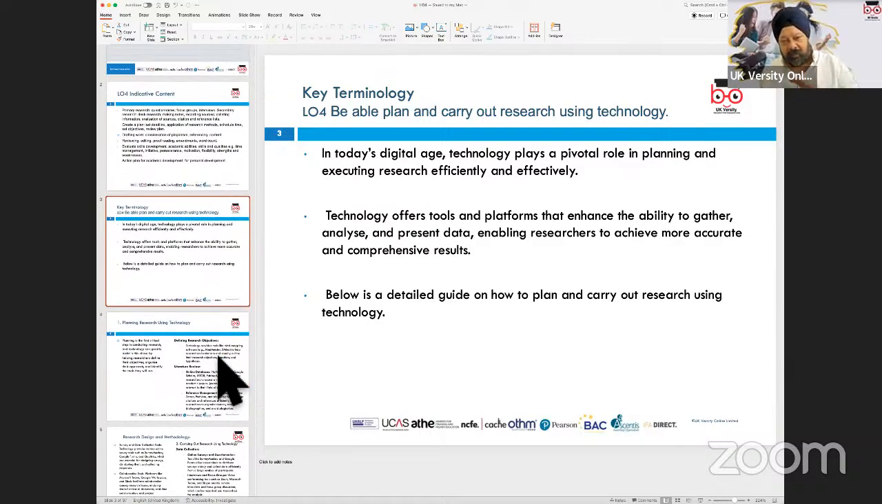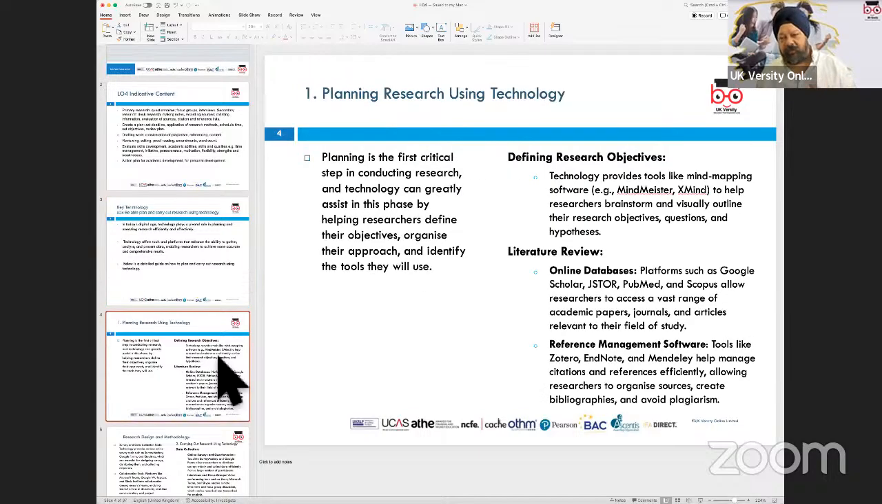Now, the learning outcome talks about carrying out research. So I've put together a few slides which give you a macro overview of how you actually plan research. In that, I've stitched in the elements of technology. Where do we see the use of technology in the traditional ways of how research was carried out?